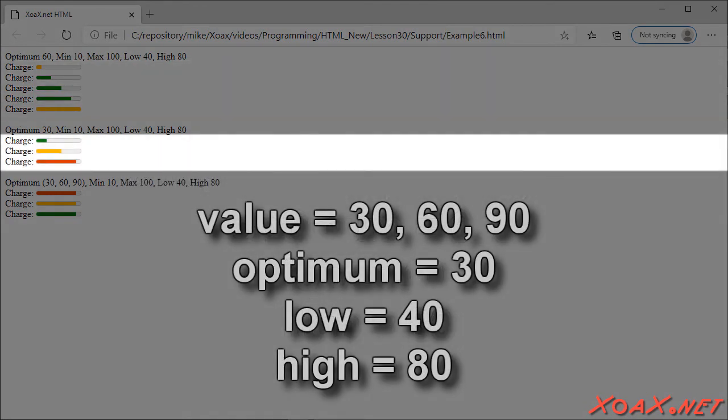In the second set, the optimum is set to 30, so it is in the low range. The values of the meters are 30, 60, and 90, which are in the low, middle, and high ranges. Since the low range is optimal, the first meter is green. The second meter is yellow, since its value is in the middle range. The third meter is red, since its value is in the high range.